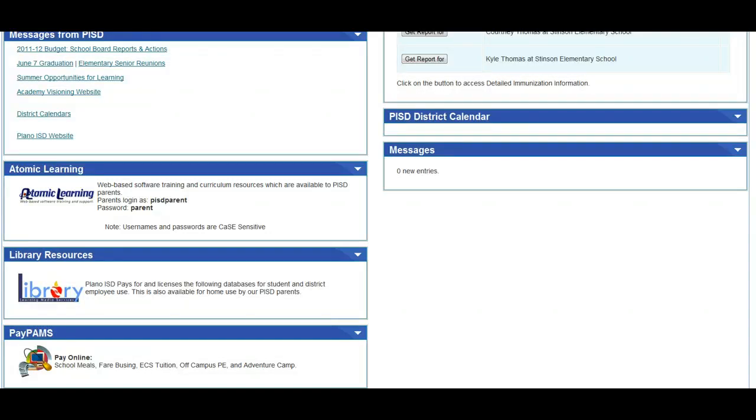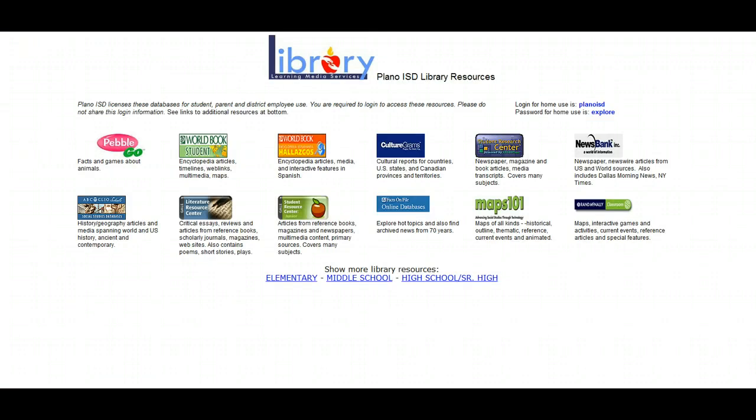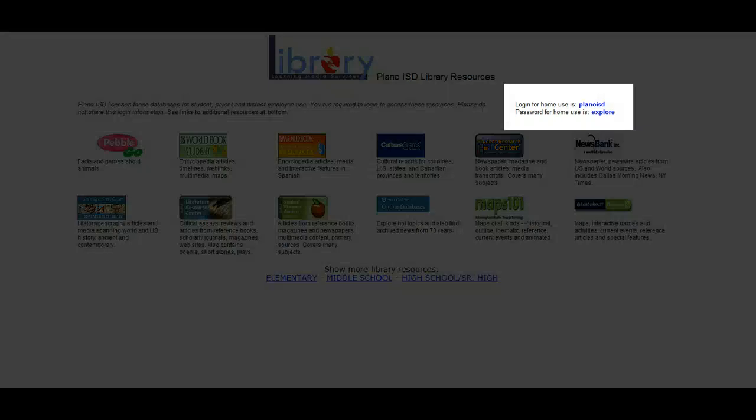And then also we have our library resources. Library resources list a variety of different places that you could look at to do research for your children or for yourself. And then there's also login information here for you to be able to use these sites.